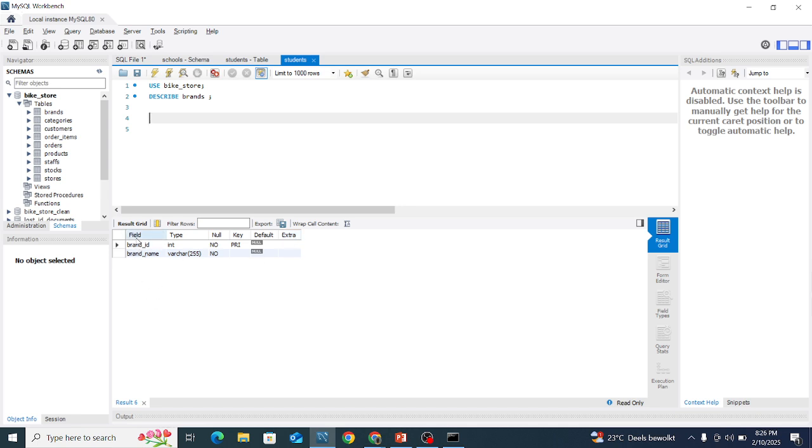So when we get into the field column, this is where you are going to get the fields for this table. Like in this case, we have the brand ID and we have the brand name. So also we have the data type for each field. The brand ID is of type integer, and it doesn't allow null values, and then it is the primary key. Also, we have the brand name. It's of type variable char, or what we call the varchar.